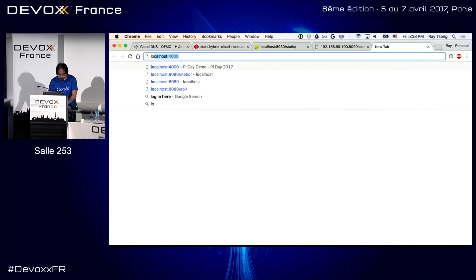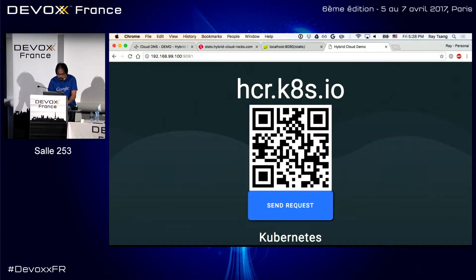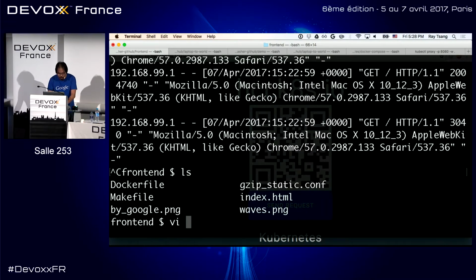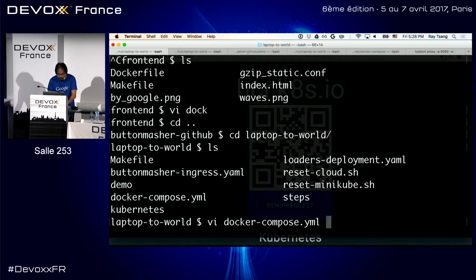Okay, so get the Minikube IP again, and if I go to 9091, there's my app. Now, of course, if I want to, I can use Docker Compose. So here in my directory, I have a Docker Compose file.